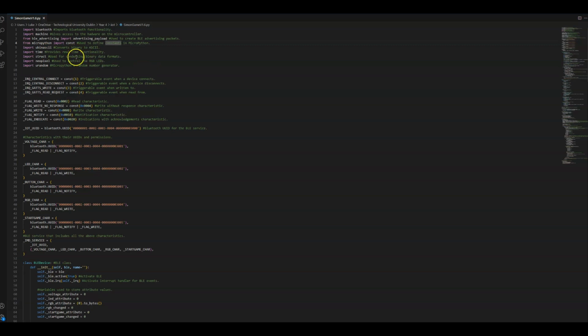Binascii just converts the binary to ASCII. Time, so we can have time functionality. Struct, which is used for packaging binary data. NeoPixel, just to be able to use the RGB LEDs on the breadboard. And urandom, which is a MicroPython random number generator.